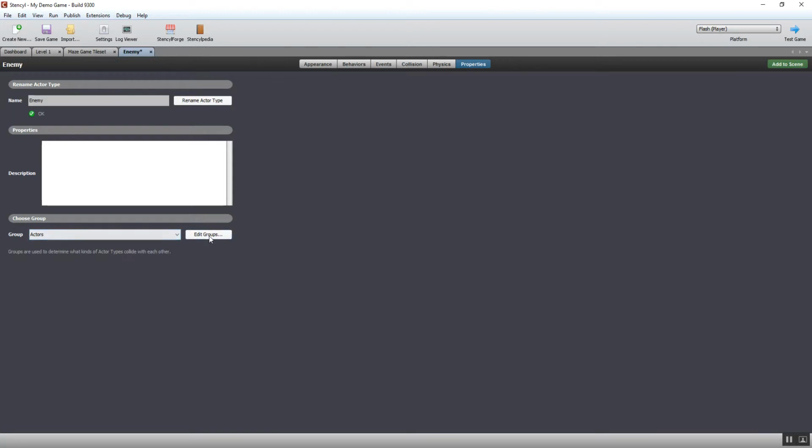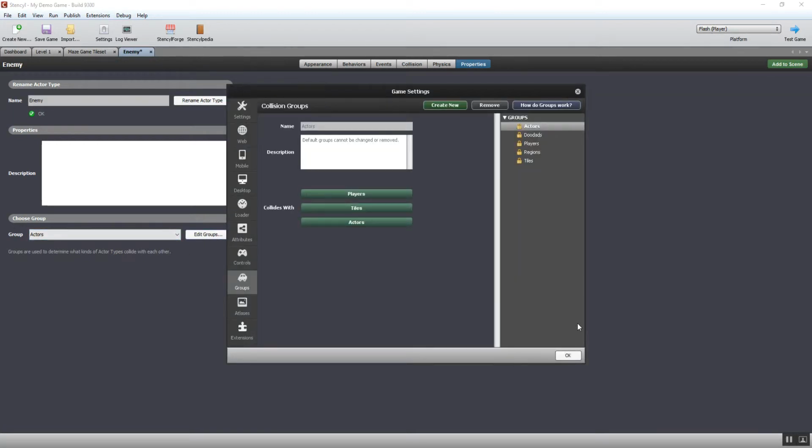So I'm going to go edit groups, and on the right hand side you can see actors, doodads, players, regions, tiles. So actors, and at the moment they can collide with players, so that is set properly, so I can sort out my collision with those. Let's just check that works the other way around. So players can collide, there we go, with actors. So if you want to be able to have a collision event, so in other words something that happens in the game when there's a collision, you need to make sure that you've set your groups.